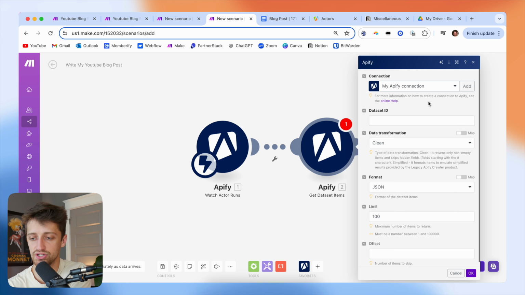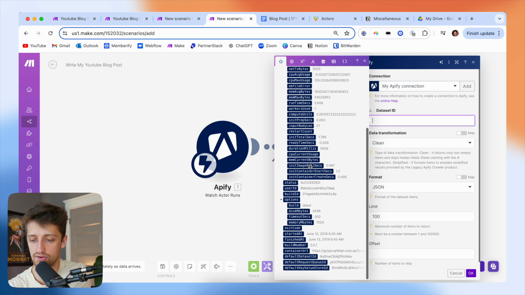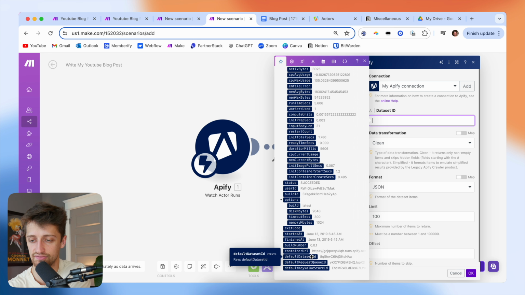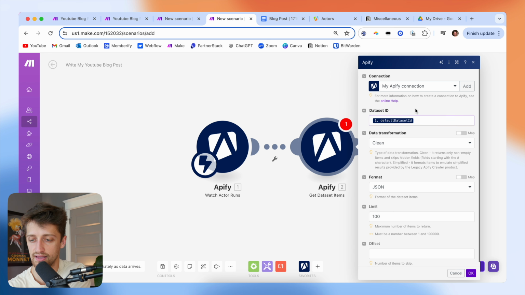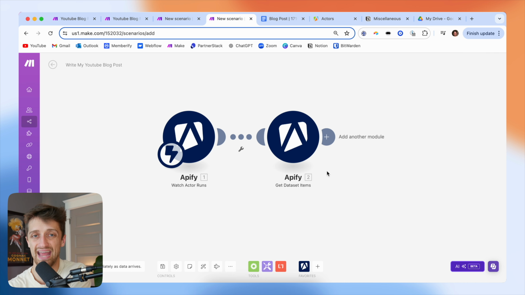And then what we need to do is actually get the data that was retrieved by our actor before. Okay, and so for dataset ID, we're going to scroll all the way down here, and we're going to choose this default dataset ID field. Okay, and now we're good to go, because when I run this, now we'll actually pull in that transcript, and we could play with that transcript and feed that into OpenAI.